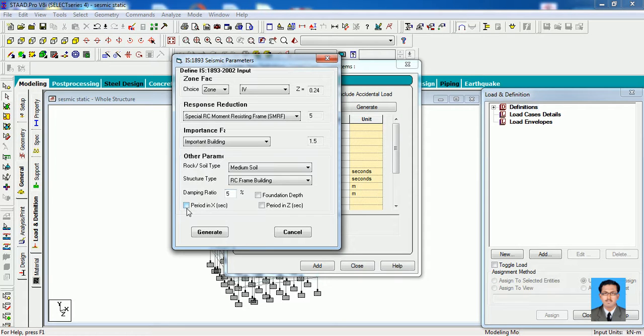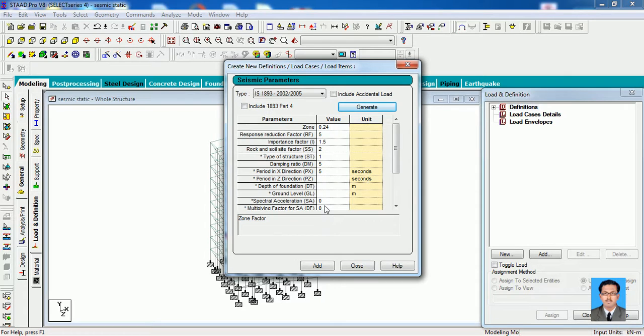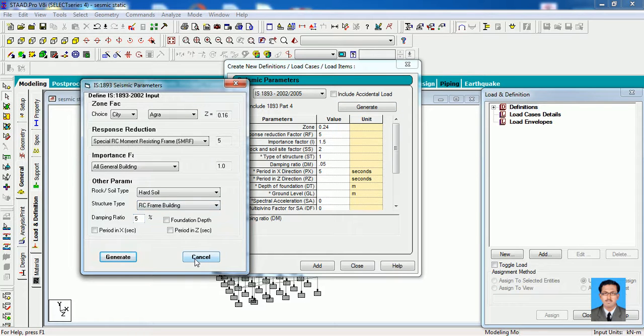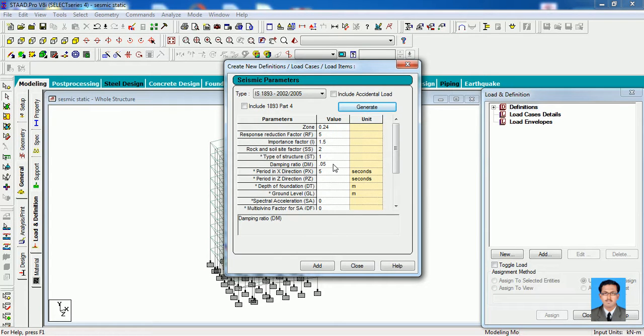Then you specify from which side the seismic attack is going to come, the direction. I'm choosing X, and I'm taking only X. If you have a double impact you can include Z also, and then you can generate. Once you generate, the thing you need to take care of is that the damping ratio will come as 5. You should provide 0.05 yourself, since it will never automatically convert the percentage to 0.05. You need to change it manually.